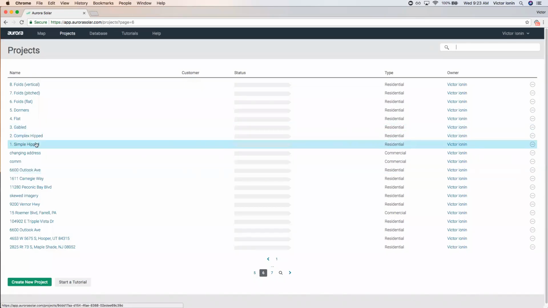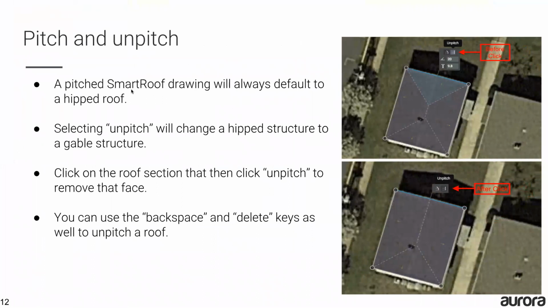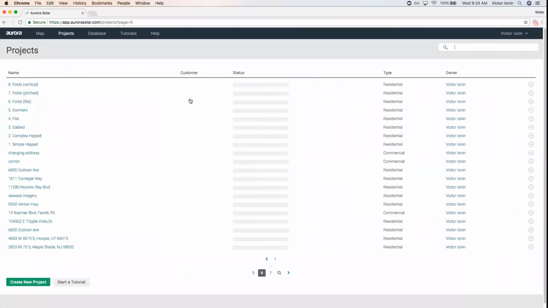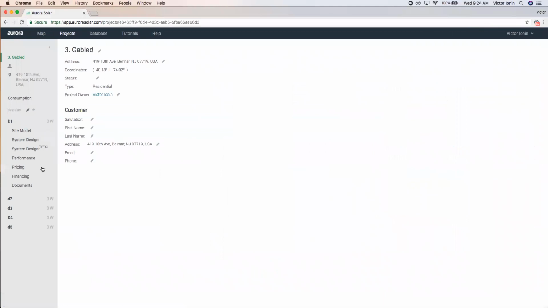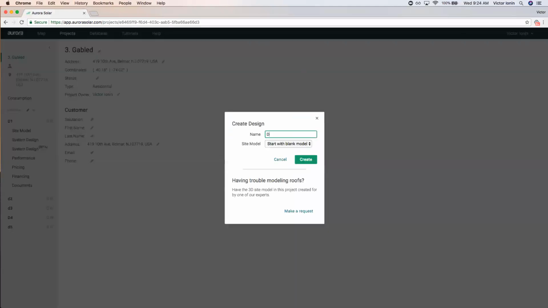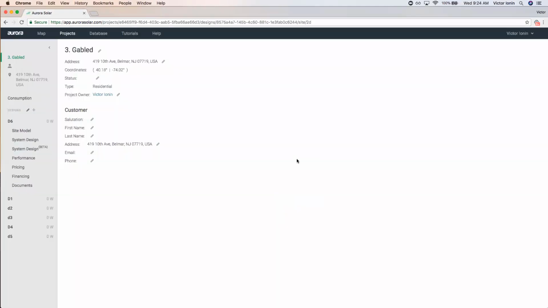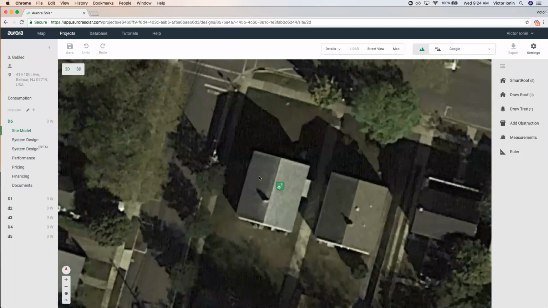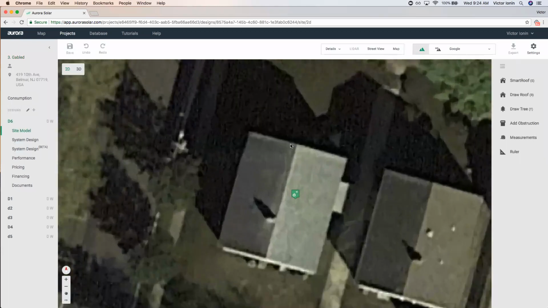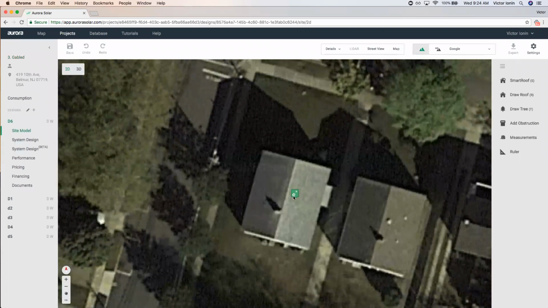Let's go ahead and let me just double check my slides. The next slide, we're going to talk about A-frames. And we're going to use this feature called pitch and unpitch. And this is how you're going to draw your A-frames. So I'm going to go ahead and go into the next project. A-frame gabled roof. Pretty much it's a roof where the ridge runs all the way across. So here's a very simple one.